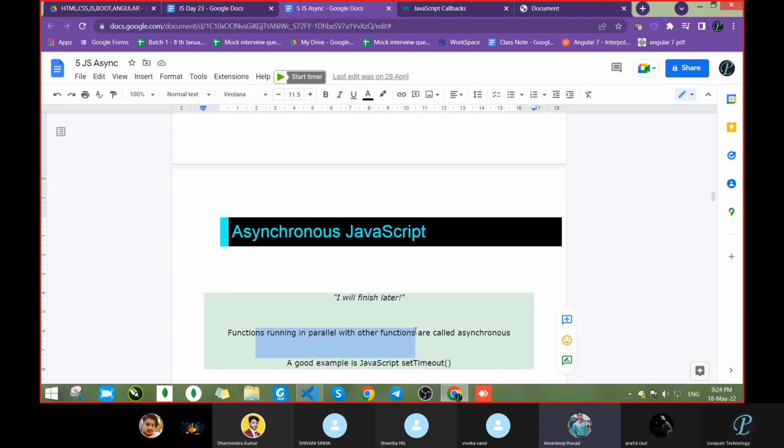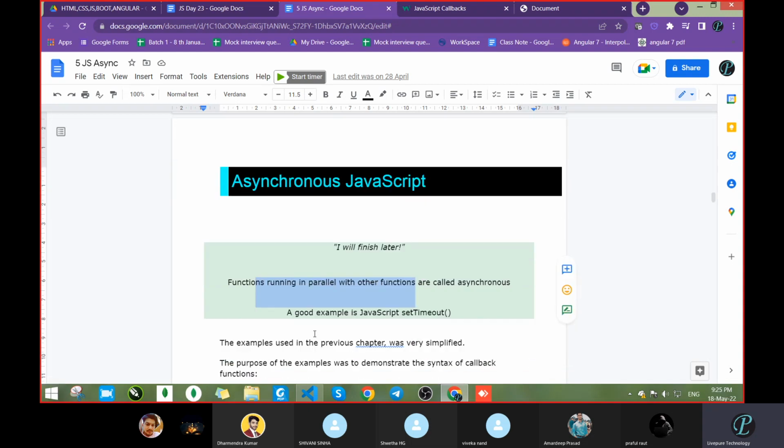Suppose you are playing a game, like throwing a ball, and at the same time you throw 4-5 balls. Maybe some ball will reach the goal, some ball will stop in the middle, but you had thrown all 5 balls at the same time. All balls are going at the same time to the destination. The same thing is written here: all functions run parallel with other functions, whatever function is there, all will execute at the same time. Functions running in parallel with other functions are called asynchronous. Keep in mind this definition.